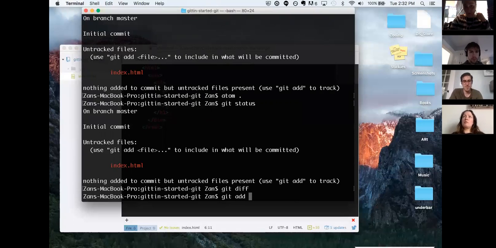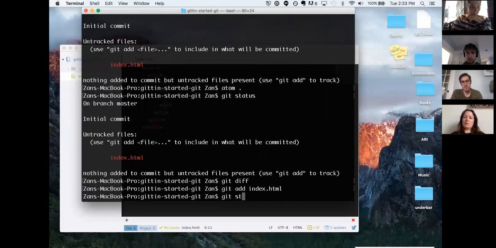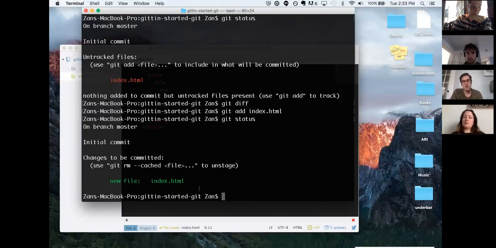Oh, I think maybe I have to add it. So in order to tell Git to start watching files, you have to type git add, and you can add by name. You can add that file. And now if we type git status, it's going to show it in green, which means that this file is being watched, and the changes that have been made to that file are staged. And once they're staged, you can git commit them.